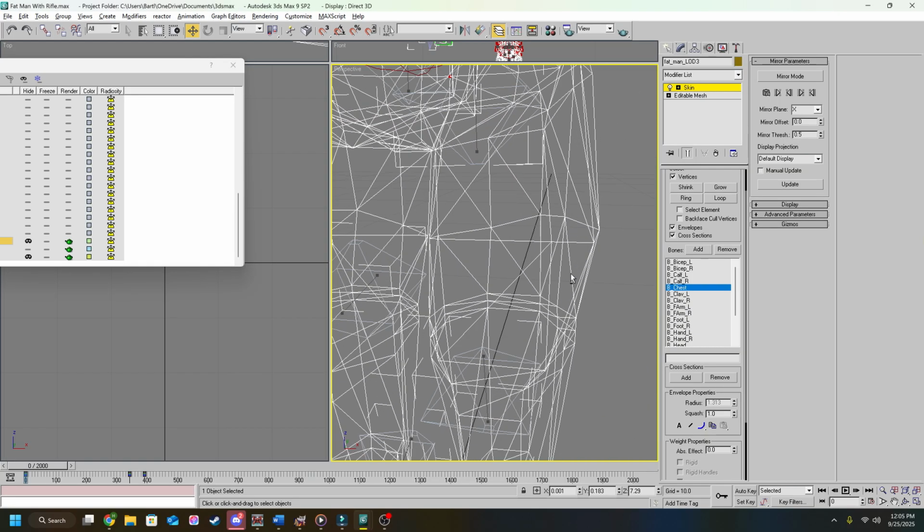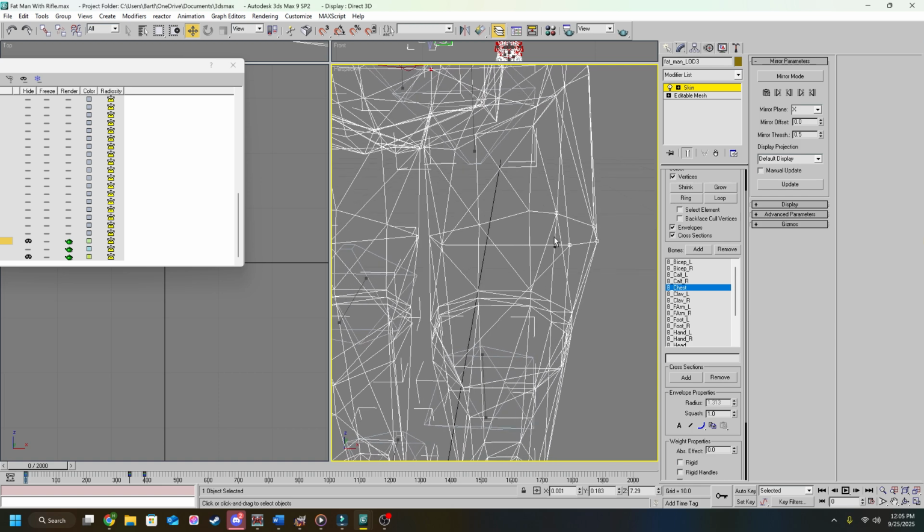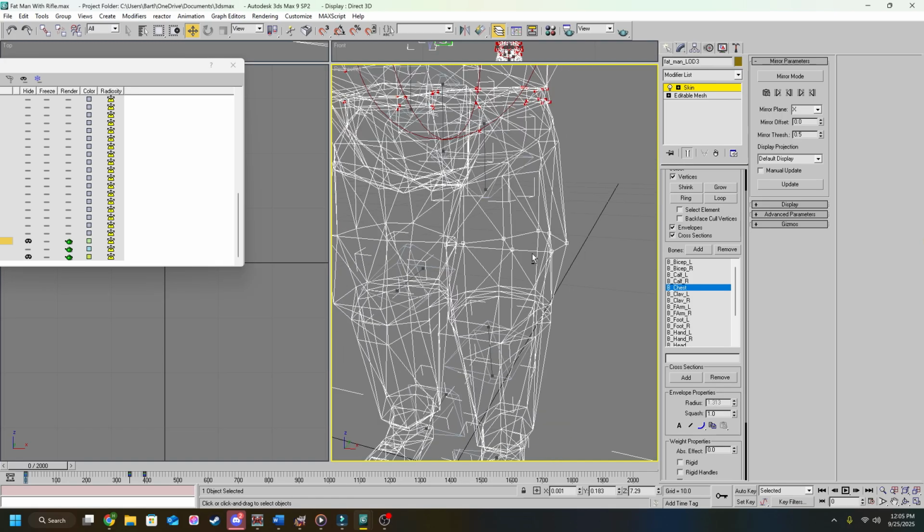Furthermore, in terms of selecting those vertices, if you hold Control and left click, you can click individual vertices and add them to each other. So basically, if you wanted to select all these vertices in a ring, you can do that, okay?